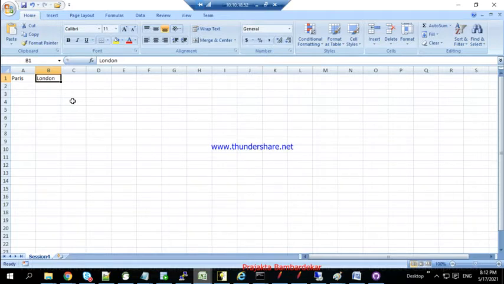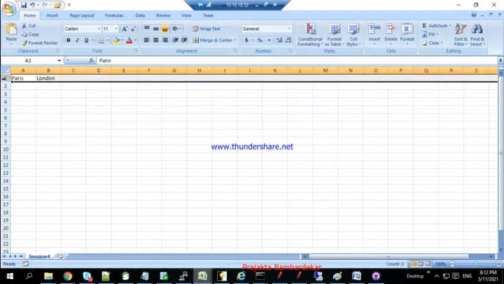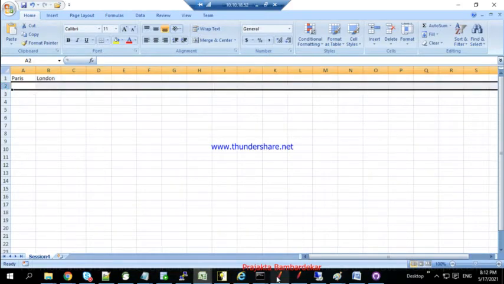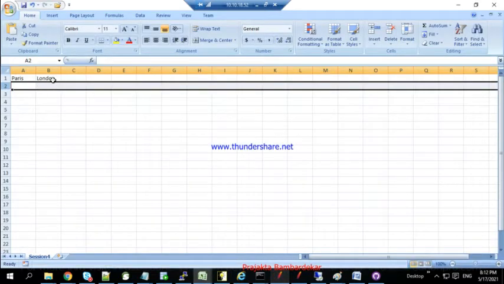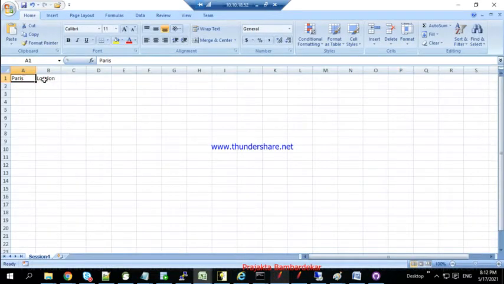JMeter captures data row-wise per thread group. For example, my first user will capture data from row 1, my second user will capture data from row 2, and so on. Now I am keeping only one user, so my first row will be used. Okay, so I have passed these two values.